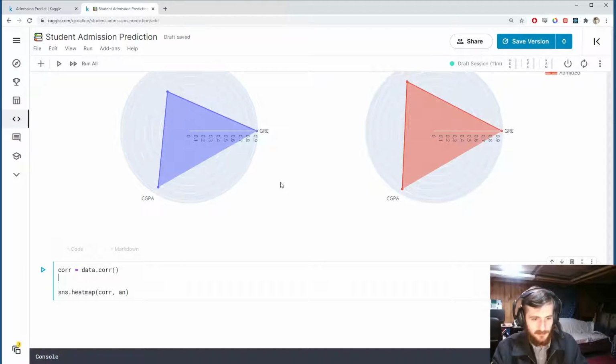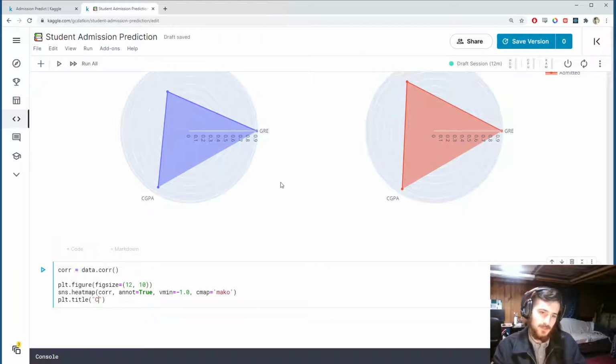Actually, let me specify the figure size first using pyplot. So we'll give it a figure size of 12 by 10. And I'm turning on annotations here so we can see the actual Pearson correlation coefficients. And then the minimum value is going to be -1, and we'll give it a color map of Mako. Alright, and I'll give it a title. This will just be confusion matrix. And we'll show it. No, sorry, it's not confusion, it's correlation. My bad. Alright.